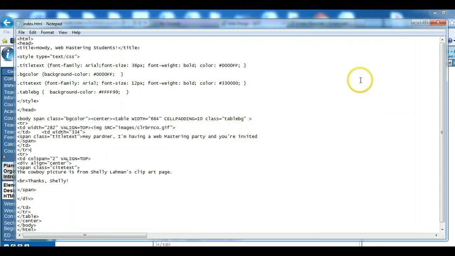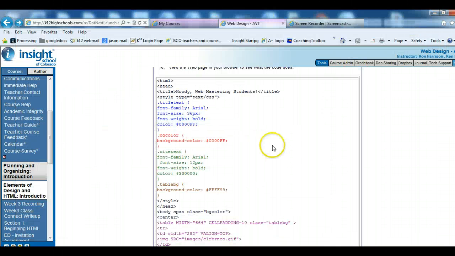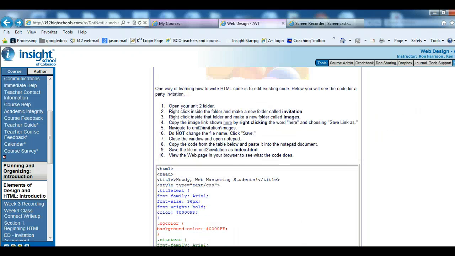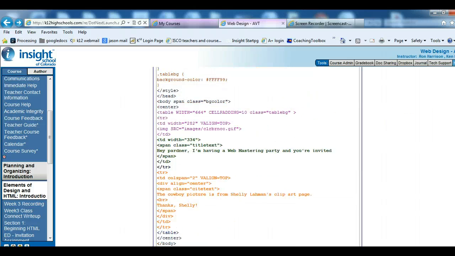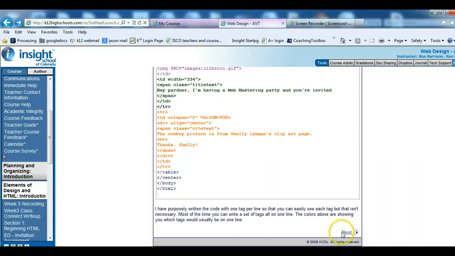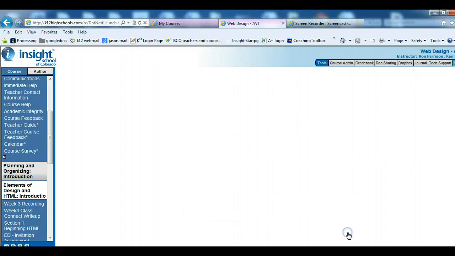So what I've worked through now, I'm going to just minimize all this so we can get back to it. I've done what this has said. So I copied the code, I saved the file as index.html in my invitations folder in Unit 2, then I viewed the web page and I can see what all that coding does, correct? So I finished this part. So you're going to do that first. Then we're going to go to next.